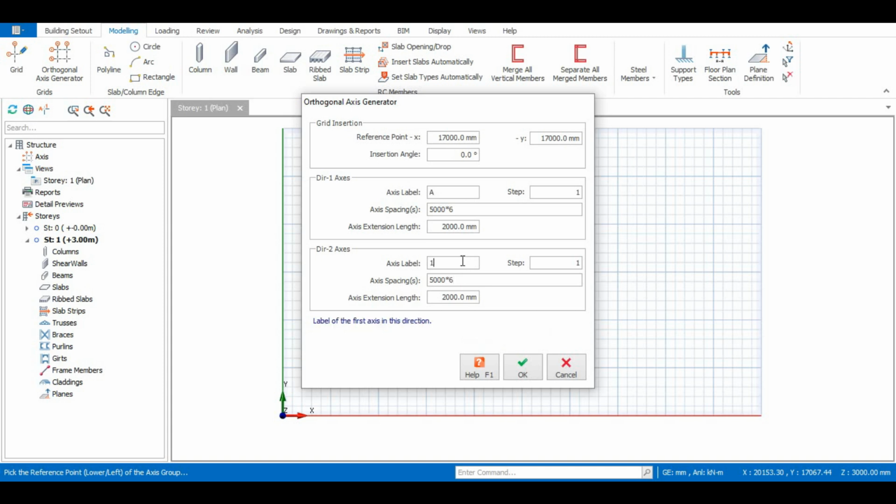So now I'm going to do the same for the direction 2 axis too. And just as you have seen, our axis label is A here, and axis label is 1 here. So it will be 1 2 3 4 5 6 and A B C D E F. You understand? So we can go on to just click.